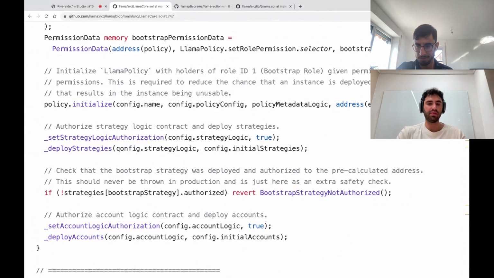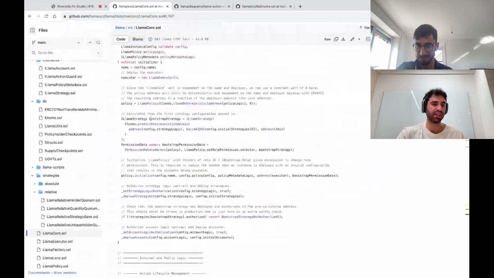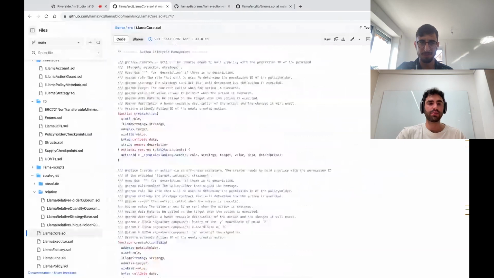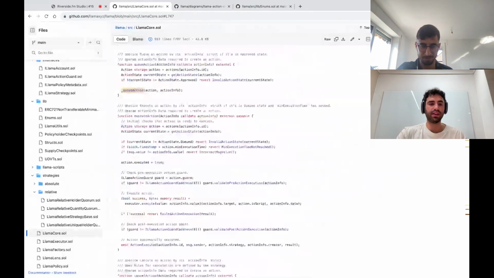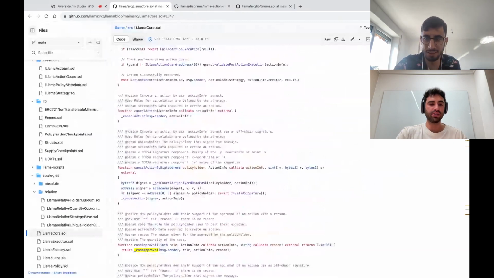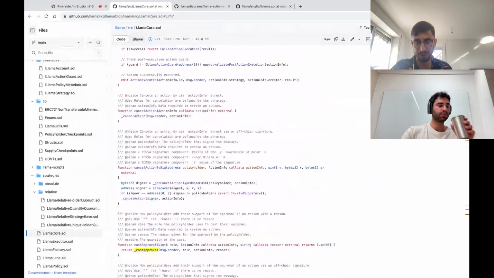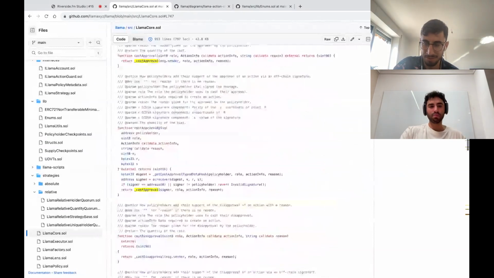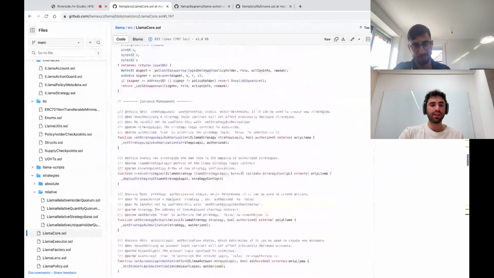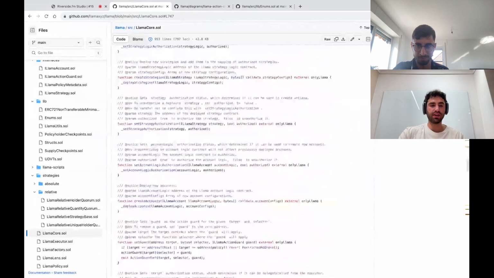It's actually not possible for this to be thrown in production, but we just added this check just in case, to provide programmatic guarantees that the whole deploy will revert if this strategy is not authorized. Okay. So it basically goes into a sanity check when deploying. Makes sense. That goes into a lot of the actions.